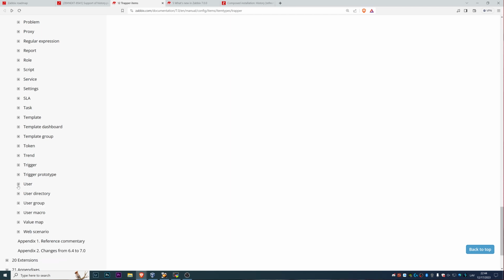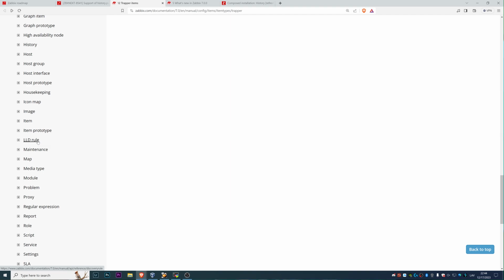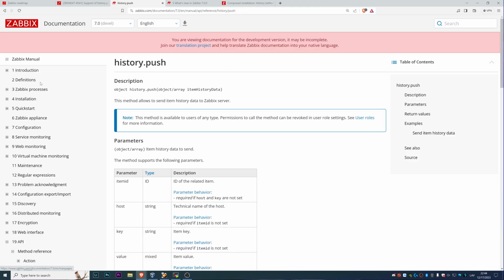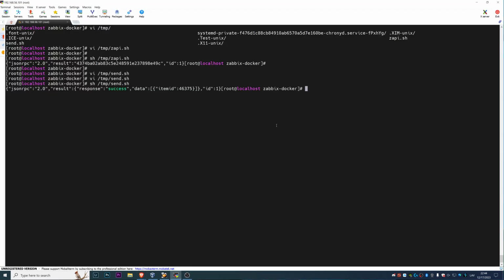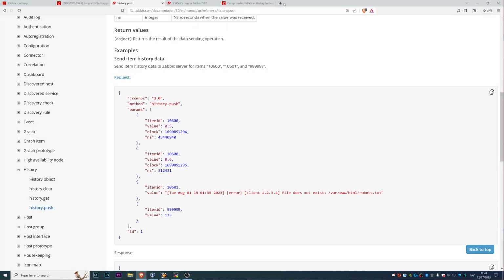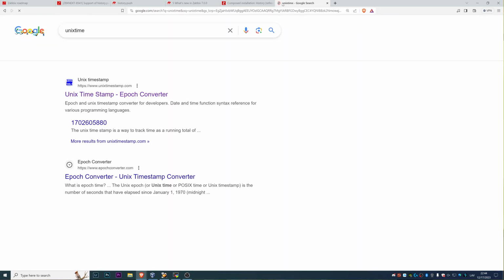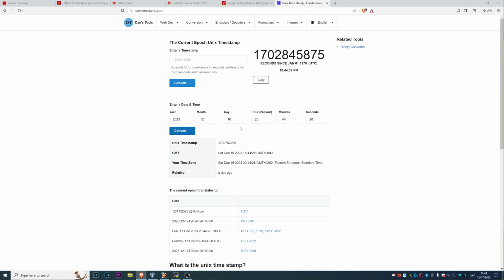So basically what we're doing is history.push, and there are a couple of parameters that we can use, and one of them is also clock. And clock gives us a fantastic ability to, let's say, I will go back here, use Unix time. Let's say I want to send the value of the previous day. So today is December 17. I want to send something for December 16.